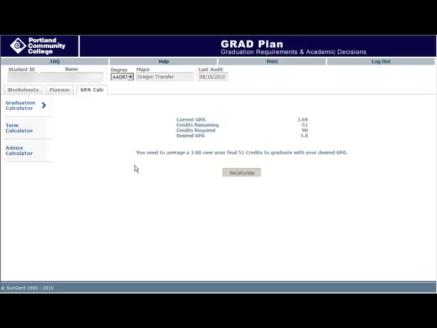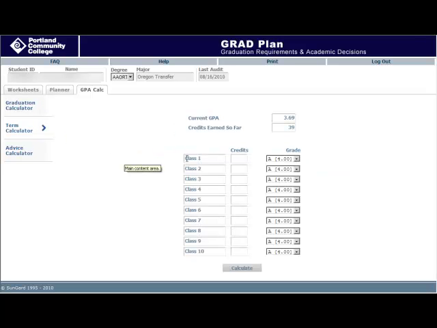The term calculator will help you determine what your GPA will be at the end of the current term based on grades that you anticipate receiving in your current courses. Each of your current courses is listed along with the number of credits that course is worth. You'll notice that since this student is not currently taking classes, we will be manually entering courses for her. Select the grade you think you will receive in each course, and then click Calculate.